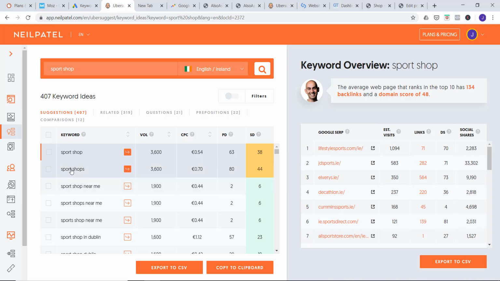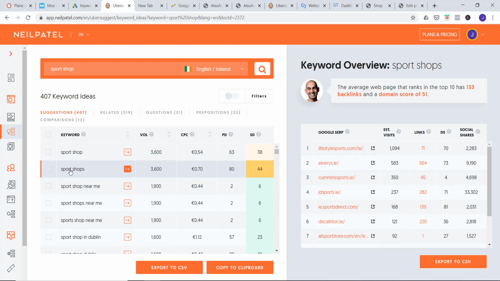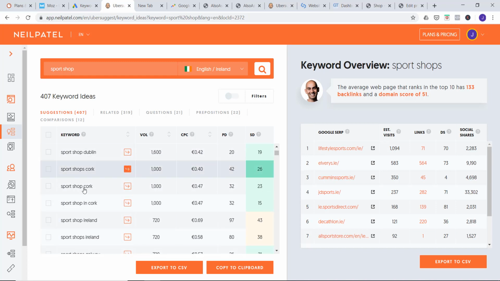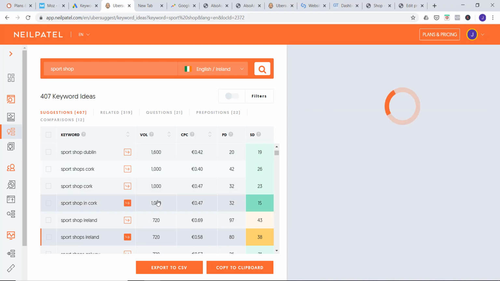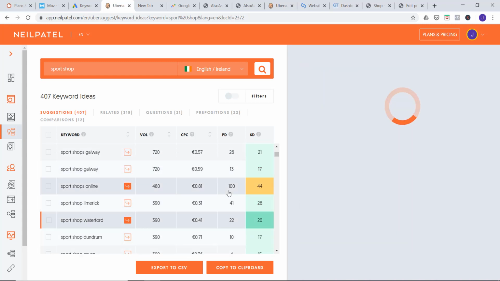If I change this to sports shops, you can see that it slightly changes. If I do for sports shop Ireland, Lifestyle seem to have the top locked out in all of those key phrases. Sports shop Waterford. When you get down to the local level, you might see some differences in the results.